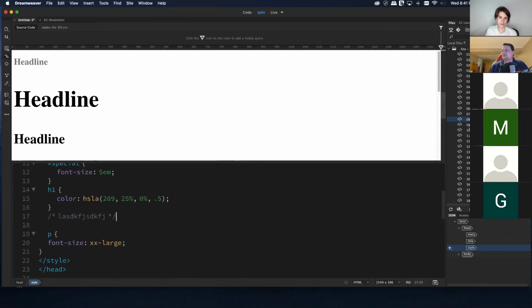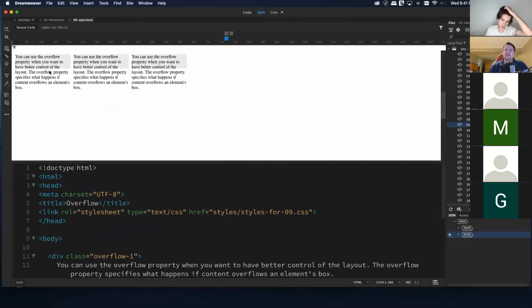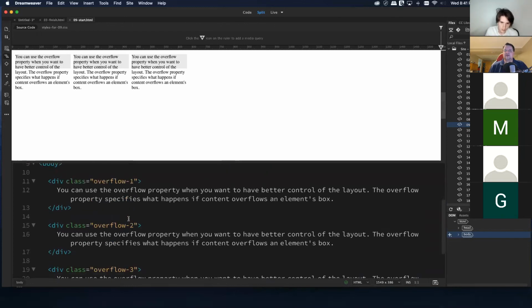Yeah, we have a little more time. Number 9 here, I have an overflow example. If you have text, for example, or an image that overflows a parent element, you can control how you want to display it.